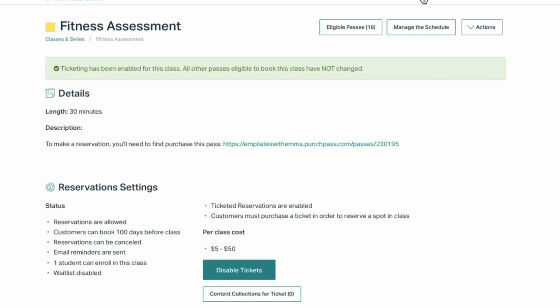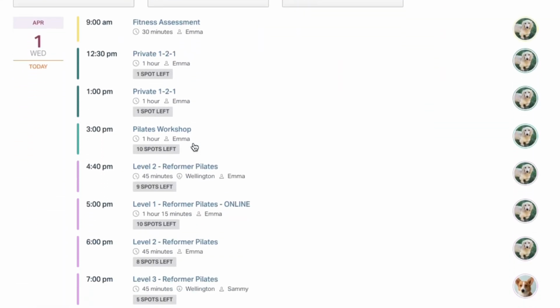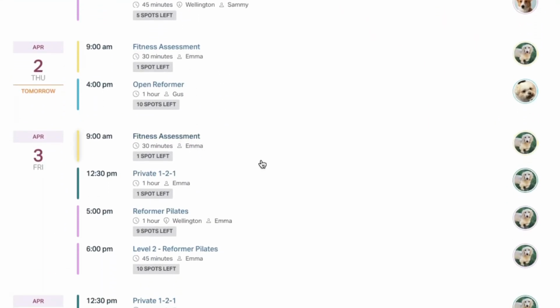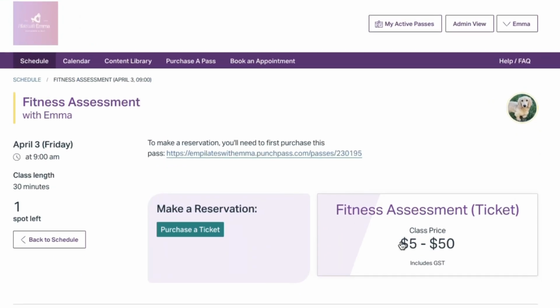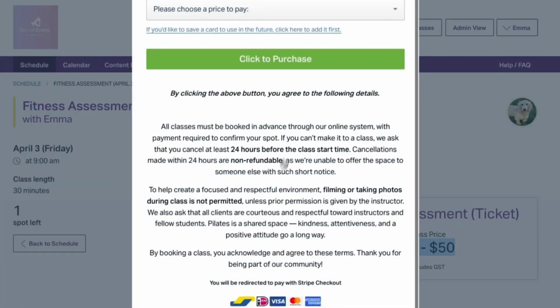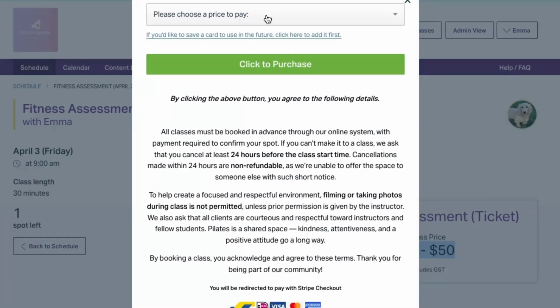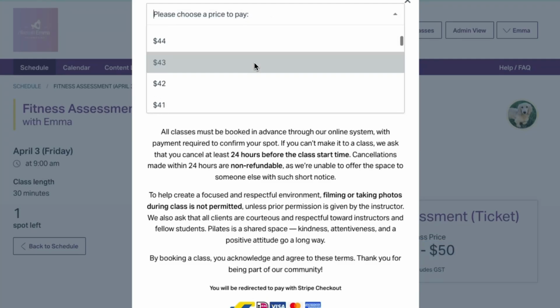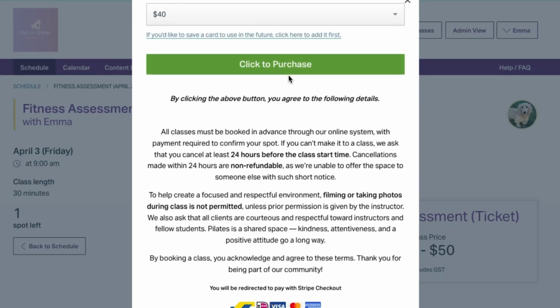So if we go over to our customer view again, we'll locate that class and then see that the option for sliding scale is shown there. The same workflow applies, so students will select from the drop down the price that they want to pay and then follow through at the checkout.